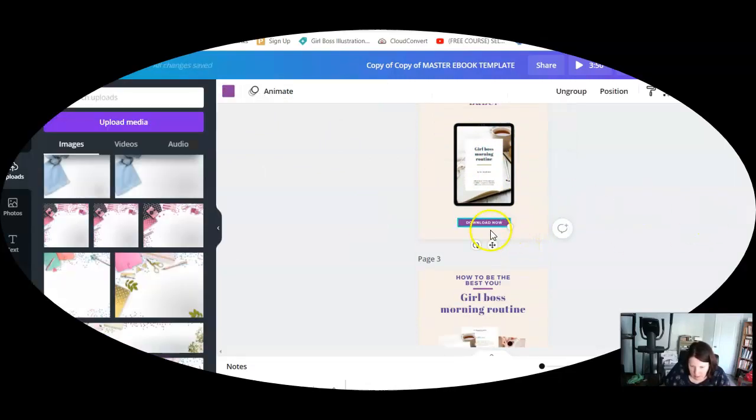Download now button. I like these. You can come over here and hyperlink. If you have a website, you can go and grab your website, copy it, and then come back here, click on the download now. Click over here. I'll do a thorough video of it as well for you guys.